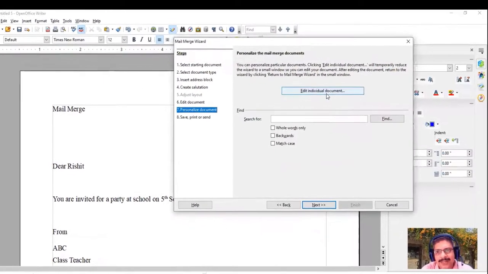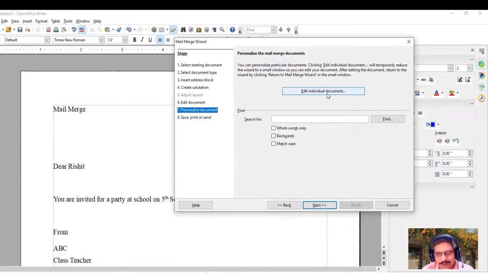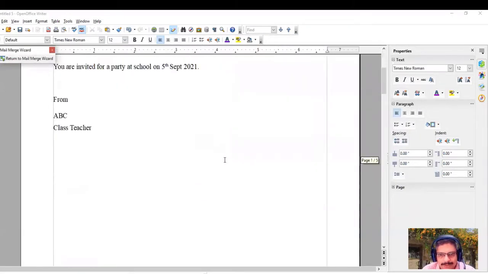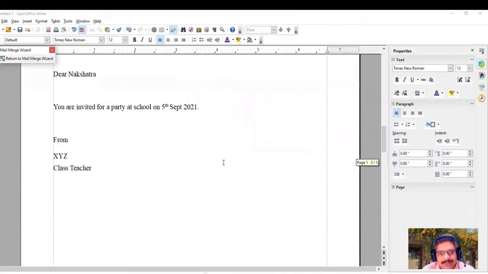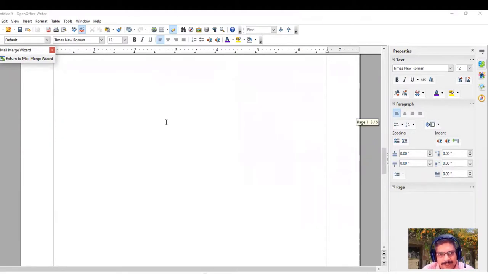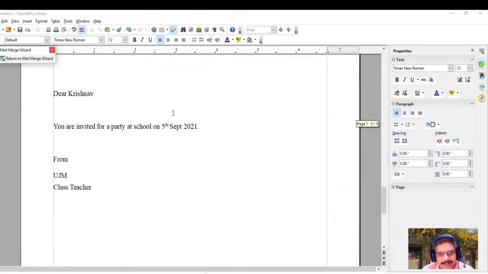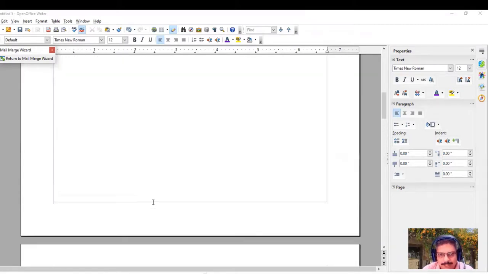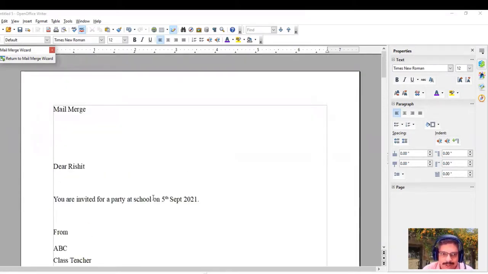And you can edit individual documents. So when you click on individual documents, it will show you each document in a file and you can make changes in each document. So if you click on edit individual document, you will be able to come to this file and make changes in case you want. Dear Nakshatra from teacher XYZ, dear Krishna from teacher UJM. So all this is available to you. You can make changes in individual document.